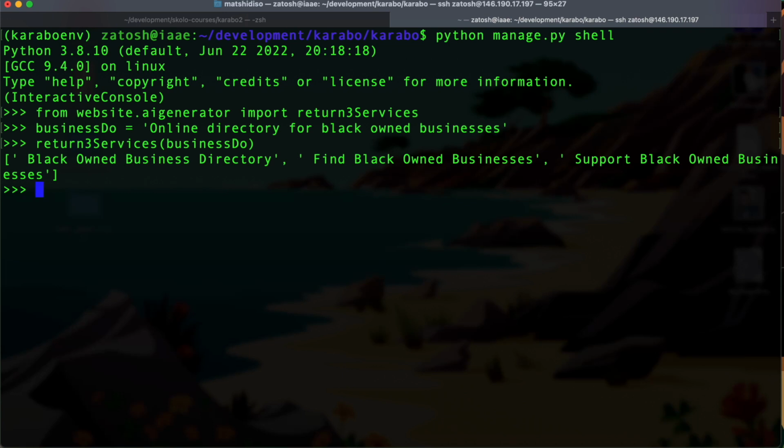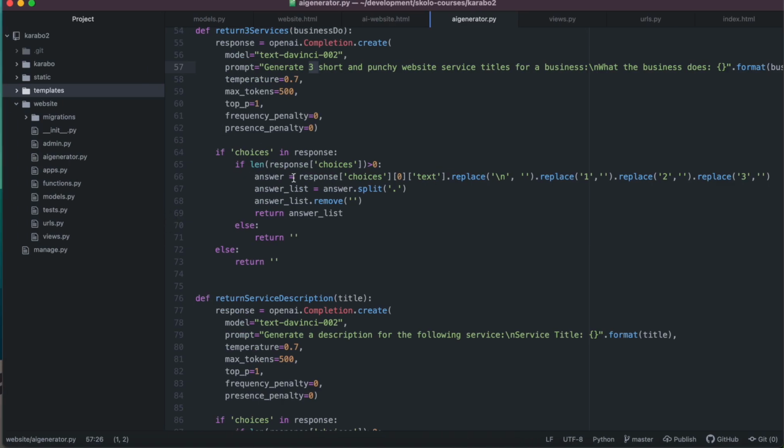There you go. It does give me a list, and inside of that list is Black owned business directory, find Black business, support Black owned businesses. You see, there's the list with 3 items. The only thing is, it looks like in front of all the items there are spaces at the beginning, which I don't know whether is a problem, but for now we will deal with it later. Okay, cool. So it looks like this does exactly what I expect it to do.